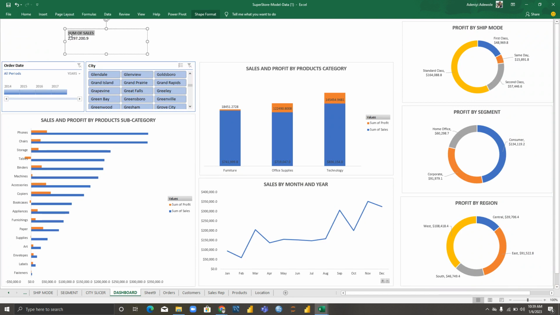I bold this. Let me change the font size to 16. Let me change this to 28. Okay. Then let me bring this to the center. Let me also bring this to the center. Now it makes more sense. And don't forget to add your dollar sign.